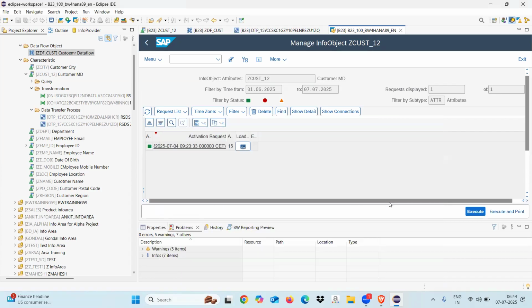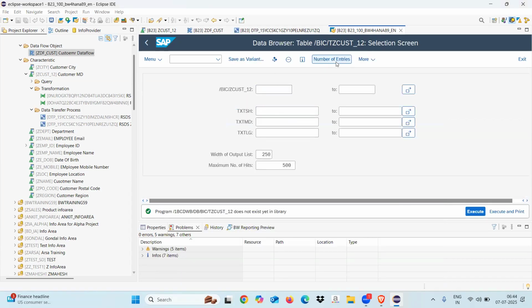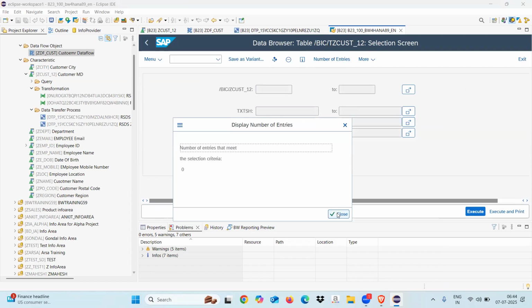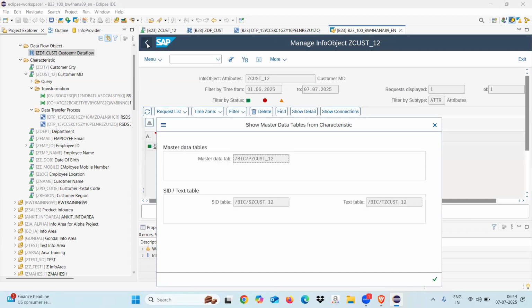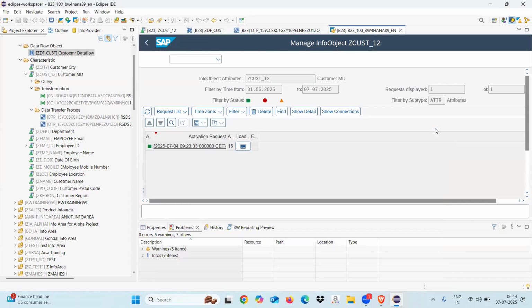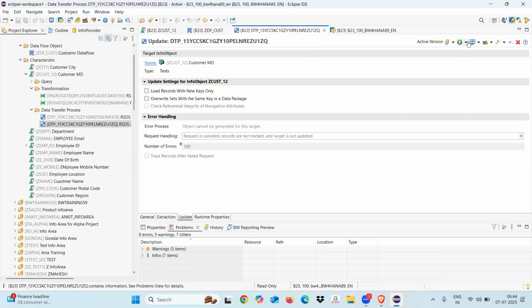So double click the T table. Let me see how many records are there. Zero records. I don't have any. So once you load the data and then try, then you will see it. So let me execute it here. Execute in dialog.